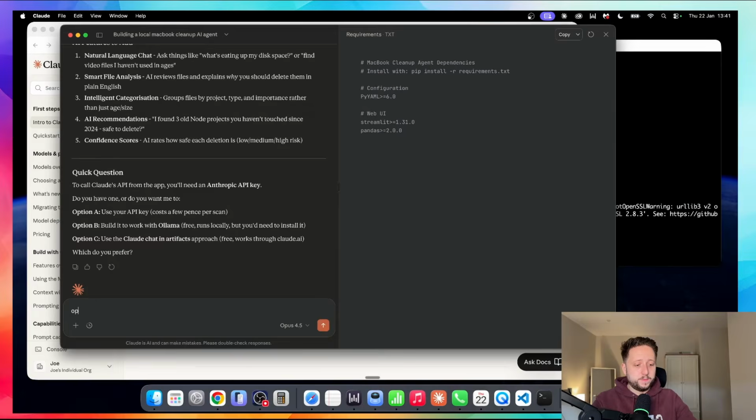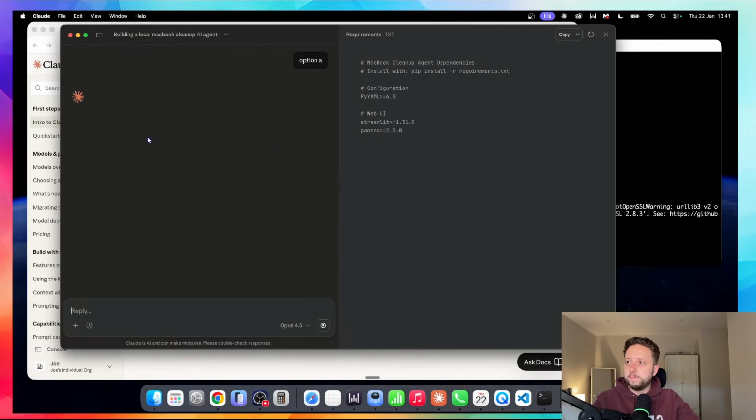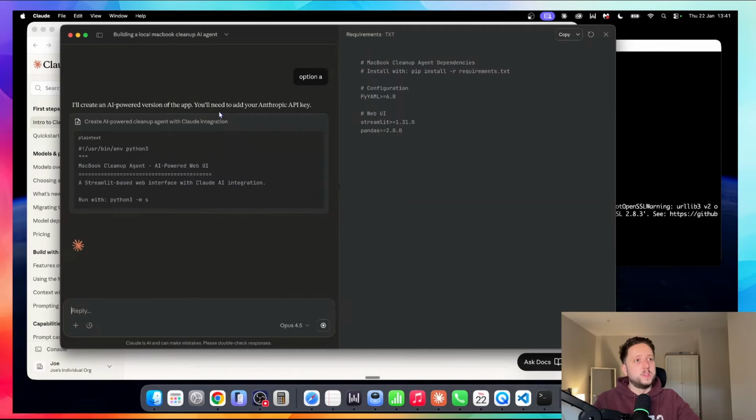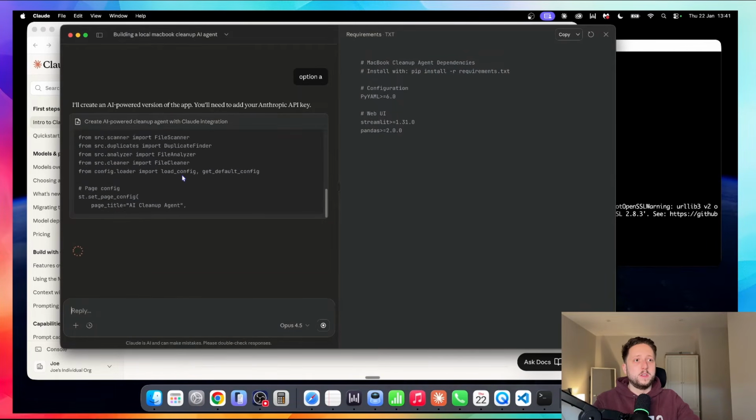Option A, for sure. Option A. I'll create an AI-powered version of the app. You'll need to add your Anthropic API key. Right, okay.